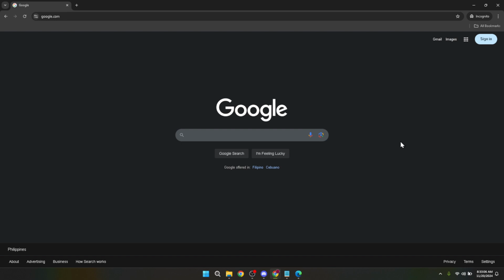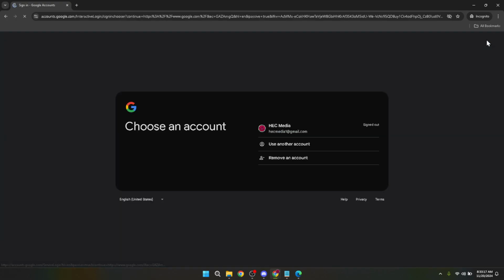Let's get started. The first thing you'll want to do is go to google.com. This is the gateway to all things Google, and from here you'll be able to access Google Classroom along with any other Google services you might use. Once you're on google.com, you'll notice a sign in button located at the top right corner of the page. Go ahead and click on it. This action is fairly straightforward, but it's the gateway to your personalized Google experience, including Google Classroom.